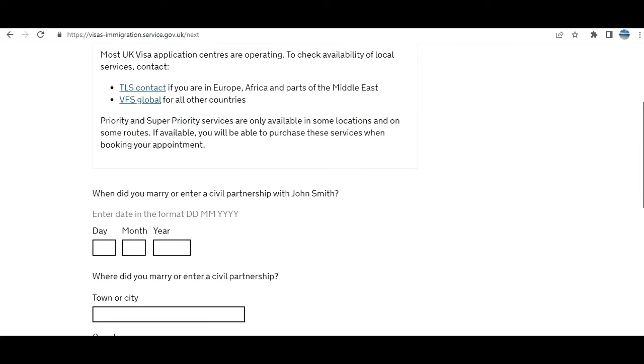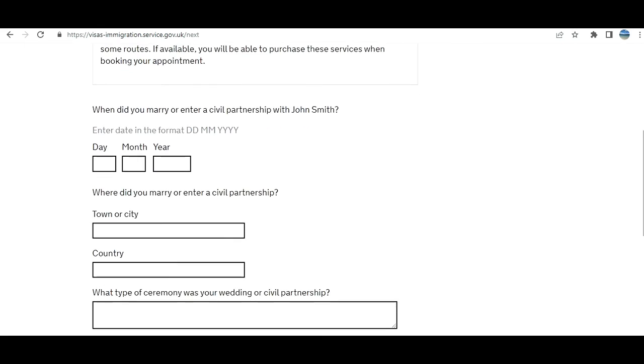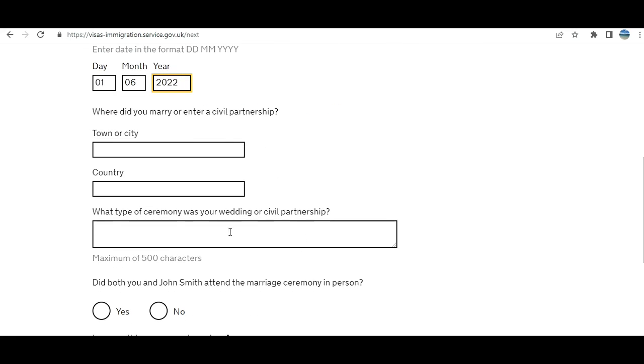When did you marry or enter a civil partnership with John Smith? So let's say they got married in June, right? So I'm just going to put 1st June. Yeah, that's fine. City, country, and what type of ceremony. So you need to provide that information. I'm just going to put some sample.